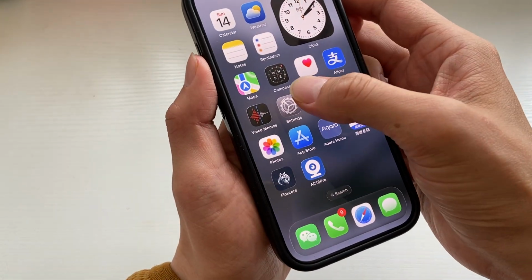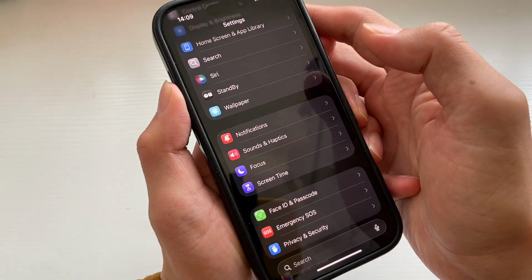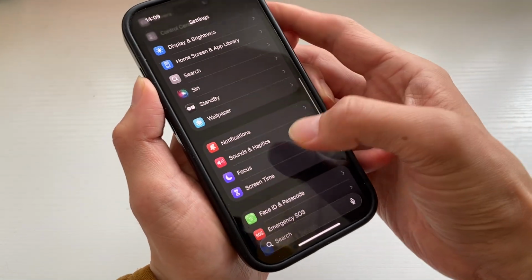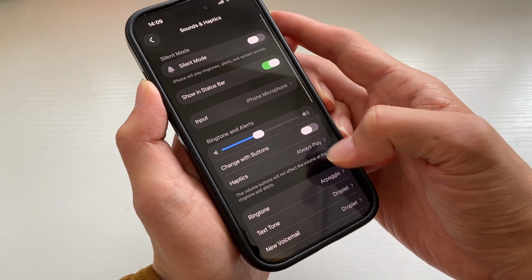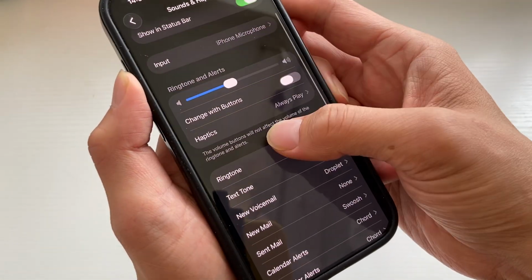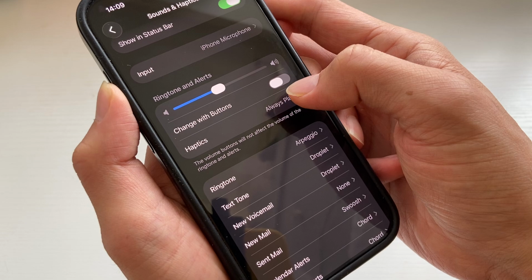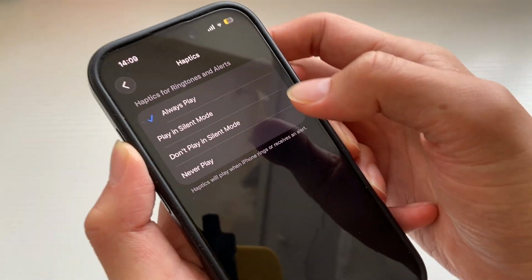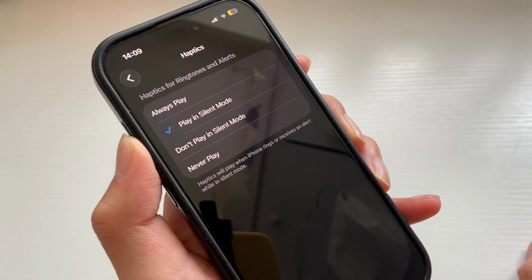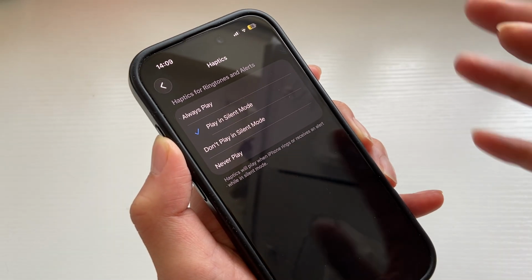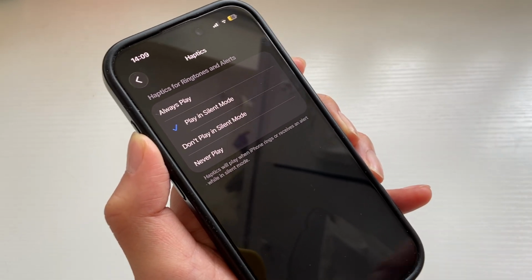So all we have to do is go to Settings. Then from settings, we're going to scroll down to sound and haptics. Now haptics, what that means is the vibration. All right, so then from here, we're going to go to haptics, always play. And I can choose that I only want to play when it's on silent mode. I only want it to vibrate when it's on silent mode. So that makes sense, actually.